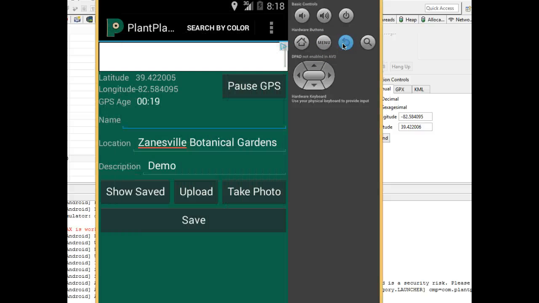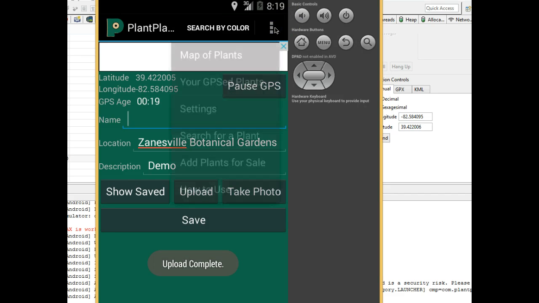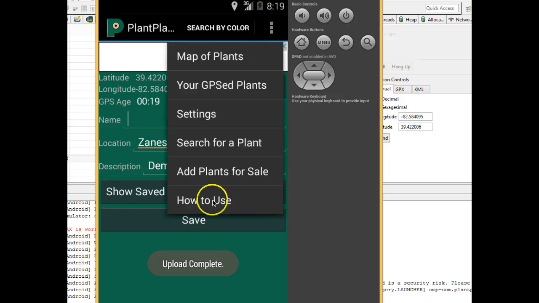Okay, so I'm going to go back now, and because I have the auto sync turned off, I have this upload button here. I'm going to go ahead and press the upload button. In the background, it's going to upload my GPS locations and my photos. I can continue to use the Plant Places mobile app. As a matter of fact, if I wish, and we get a confirmation there, upload complete.